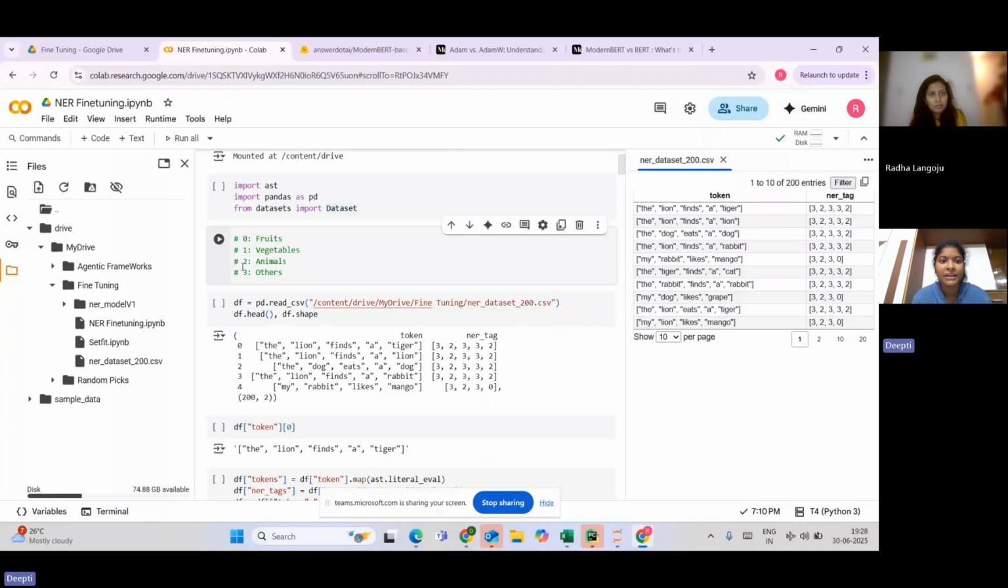So 0 refers to the fruits. 1 refers to the vegetables. And 2 refers to animals. And 3 refers to all. All is nothing but the rest. The rest I'm considering as others.